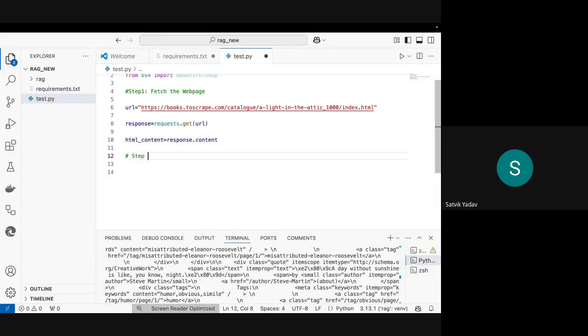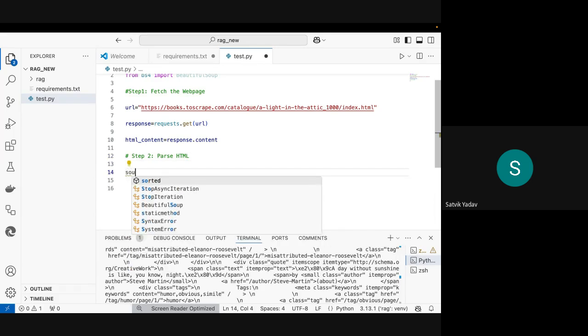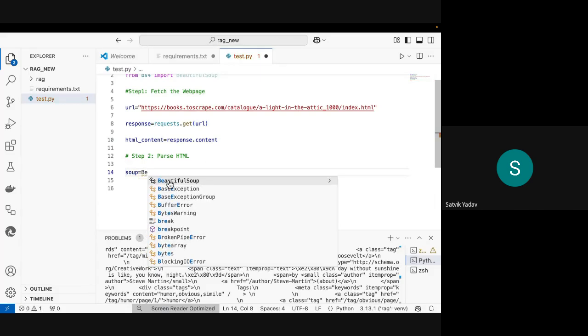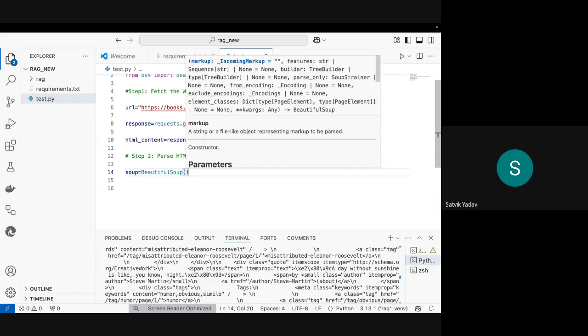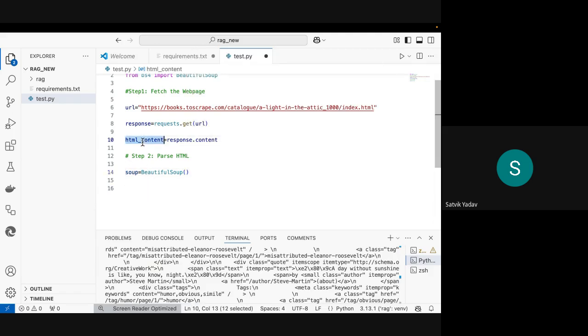Step 2, parse HTML. So we have to get the HTML basically from this. So what will I do? See the method. I'll write down soup. You can name it anything. Soup, I'm just writing down like that. You'll call BeautifulSoup. There you need to provide the variable HTML content because this is the content that contains, right?